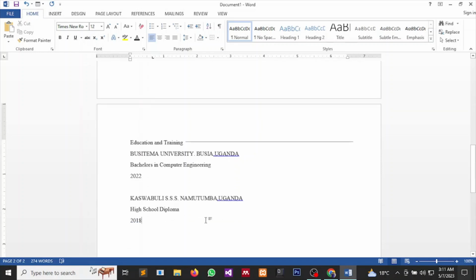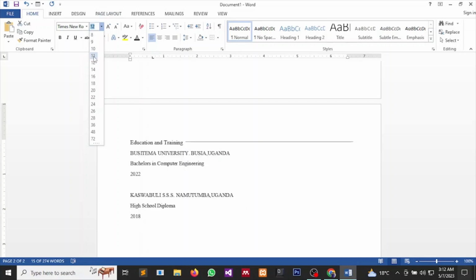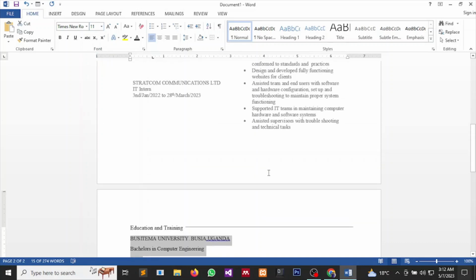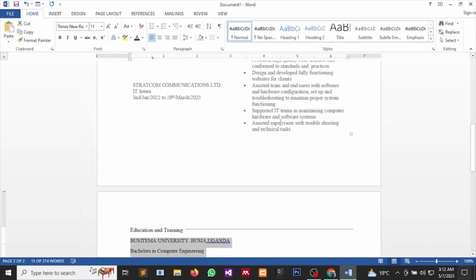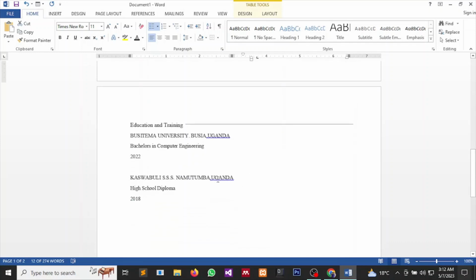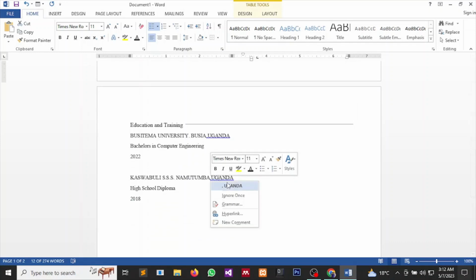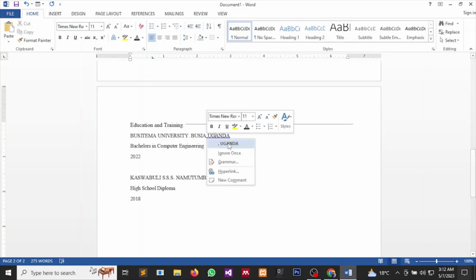This section is completed, but now we need to reduce its font size a little bit. Let's see if we can make it 11 and it will look better. Yeah, I hope that is fine. 10. No, let me make it 11 because everything up here is just 11. Yeah, so 11 is fine. And then they are giving me some errors. I think it's because of the spacing. So that is already fixed.